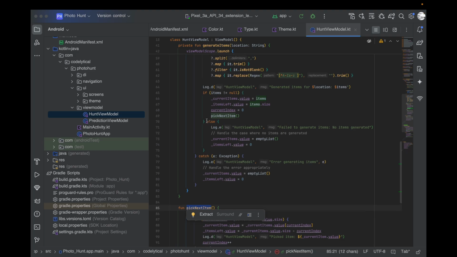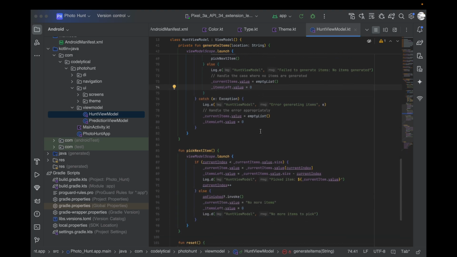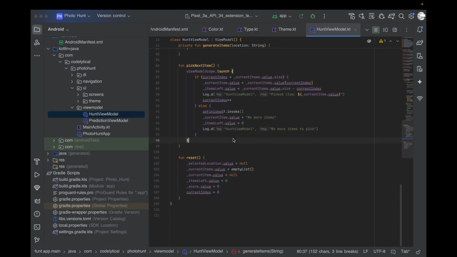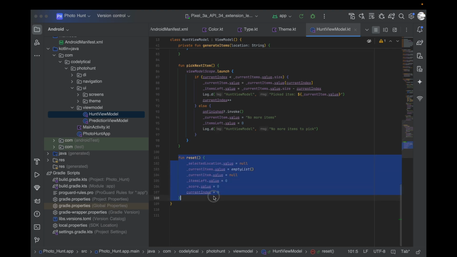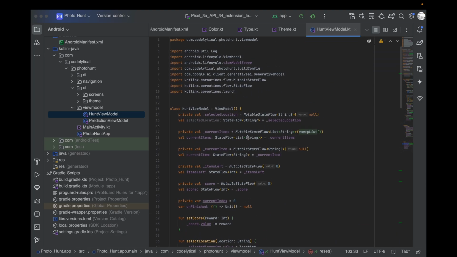If the item generated from the AI model is empty, we set our current items to an empty list. Then we set the items left to be 0. It means there's nothing for us to guess. Then we are wrapping this inside a try catch. After that, we have a function that resets all our variables when we are done with our game or generating. So that is it for the hunt view model class.